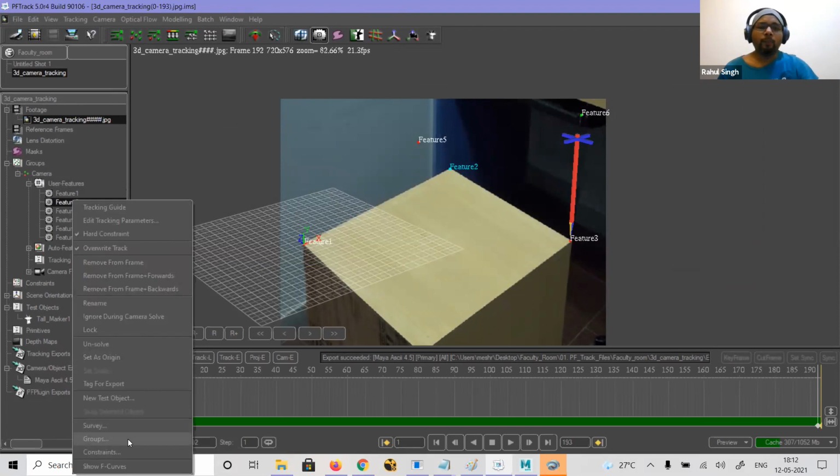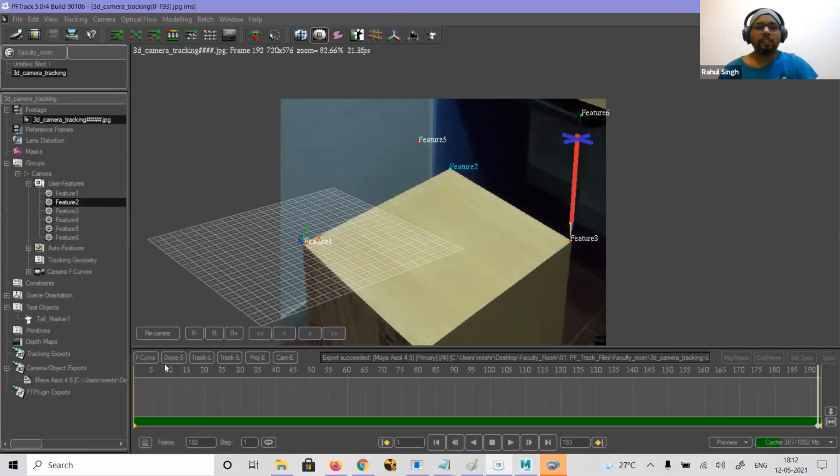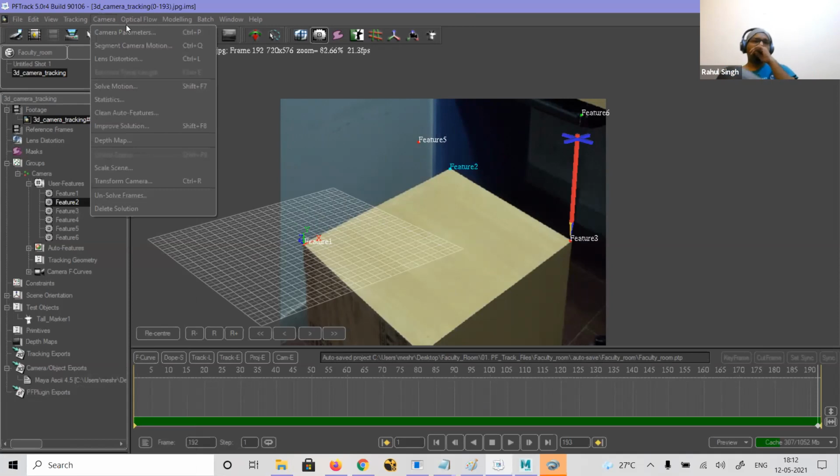Right? Then you can group it also. You can select some set of tracks and group them. Then you have a show F curve, which is here also. This is the F curve. So with the same option, you can show the F curve for that tracking data. All those options are here also the same.